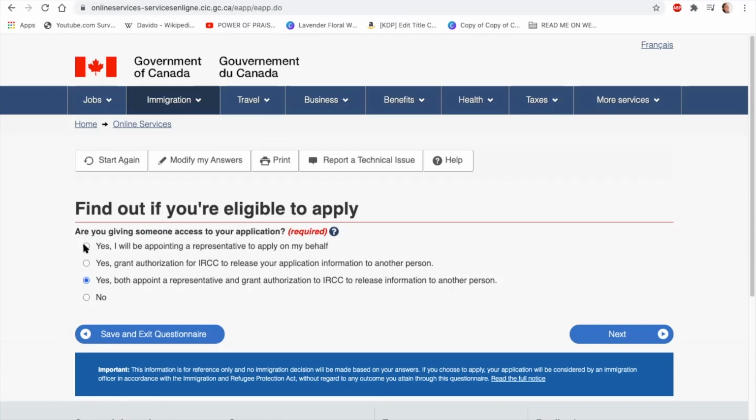But if you are going to do this and maybe in the future you think you would use a representative, then I will advise you choose this. Be as honest as possible. Please do not lie at any point. Be as honest as possible.